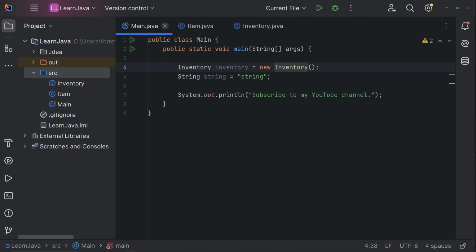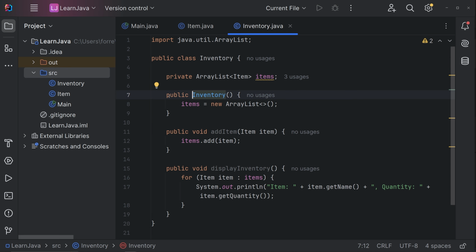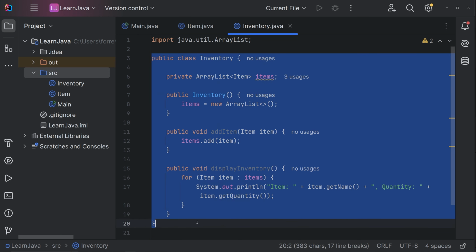And by the way, if you don't know how to drill in, you just control click and it'll take you to exactly what it is. And then this inventory over here is this class, this entire class.